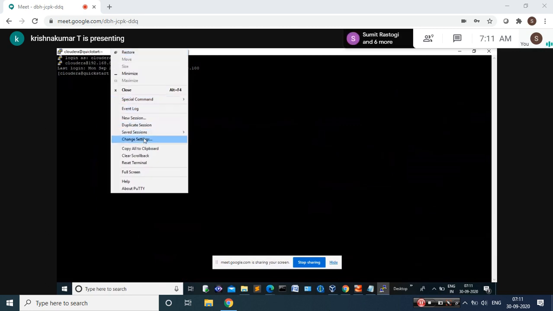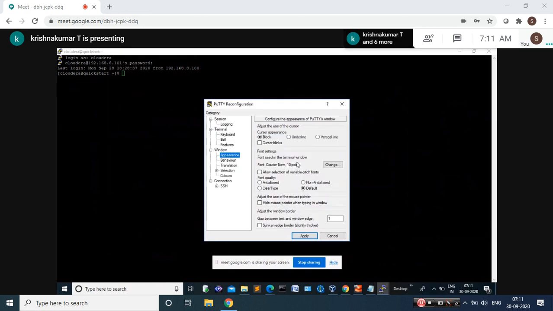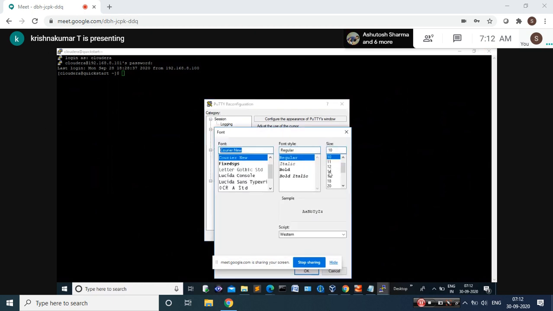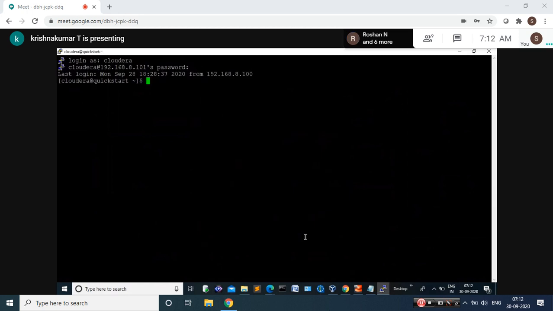A little down. Change settings. And can you go to the appearance? Yeah, beautiful. Change and make it to 14. Yeah, hide this sharing. Hide it. Say okay and apply. Okay, that is fine now.